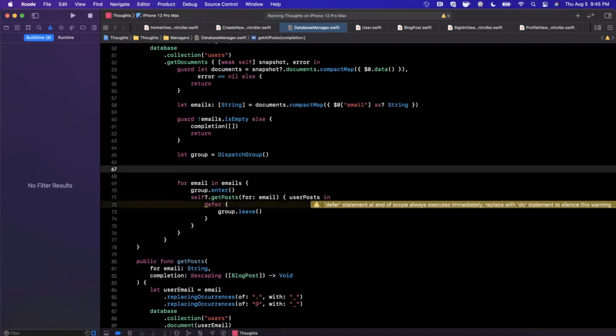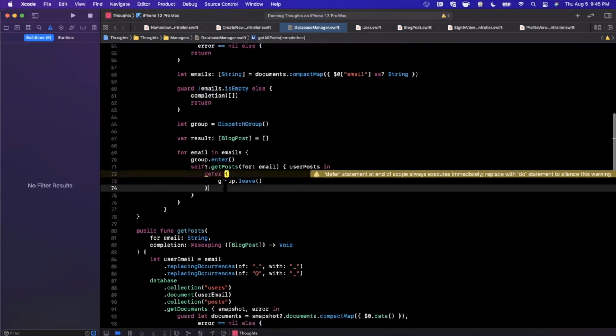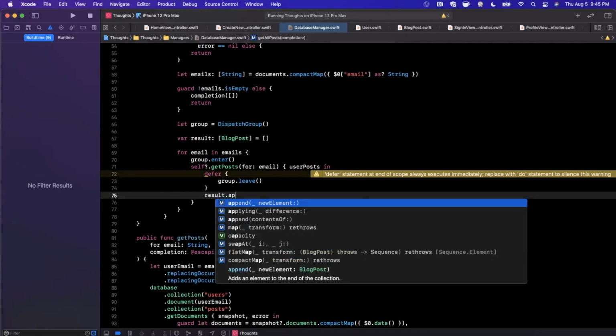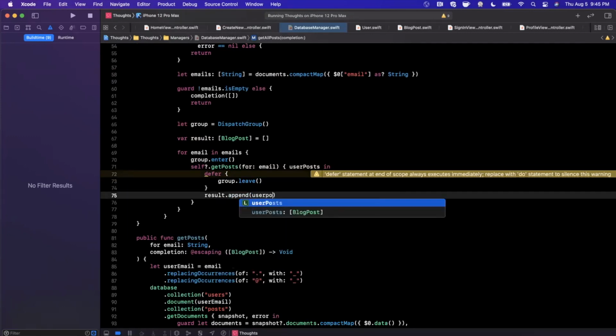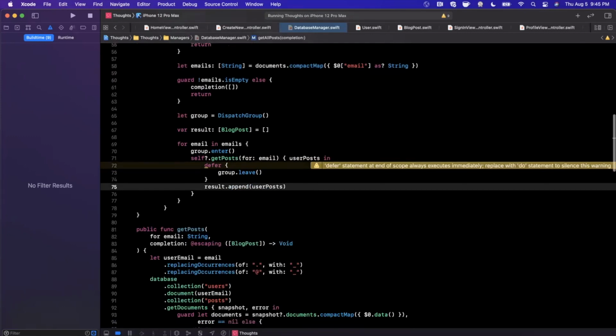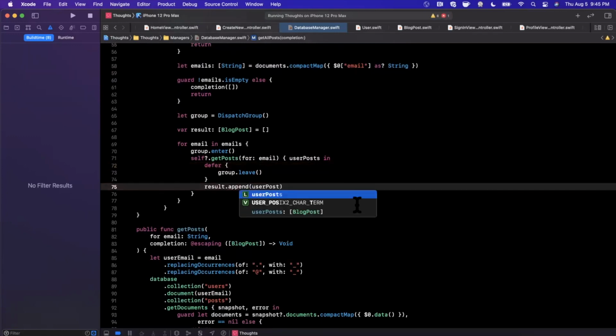And here I am going to go ahead and say results. We can say result is going to be an array of posts, and by default it's going to be empty. Now this is going to be a blog post. That's our model. And in here we can go ahead and say append to results the user posts that we have gotten back. Now I believe user posts can be empty, which is perfectly fine.